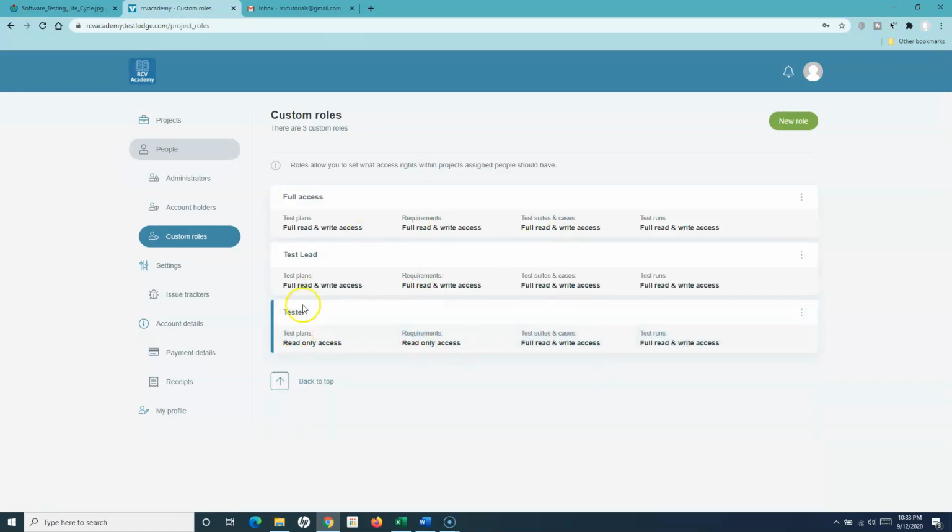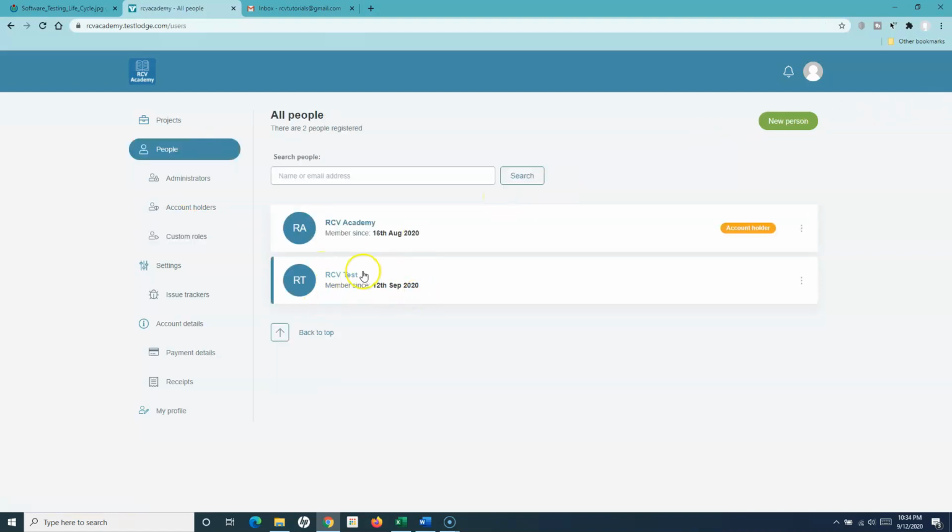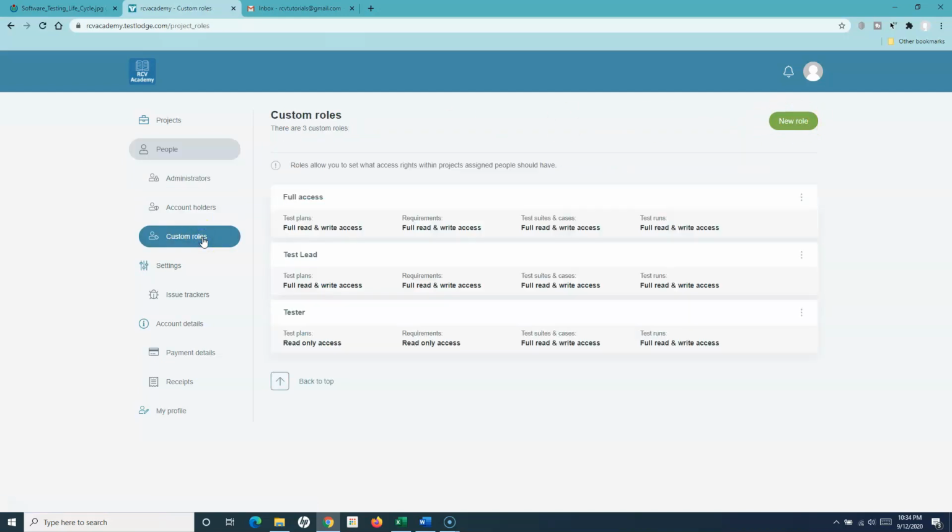Okay, so these are the custom roles. Full access, test lead, and tester. Full access is the default one. Then we have the test lead, which is the custom role that I have created, and then the tester role that I have created. I've shown you how to add people. So you add the people by just clicking on the new person, and then you can also create a custom role, and within the custom role you can specify the level of access or access rights within the project.